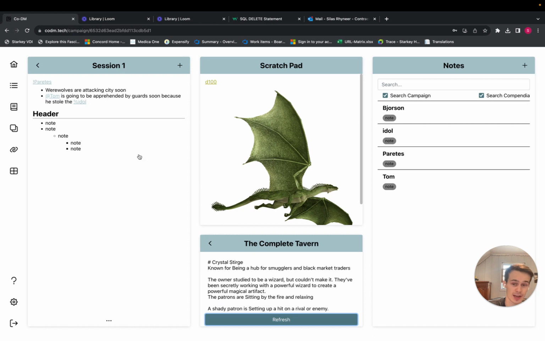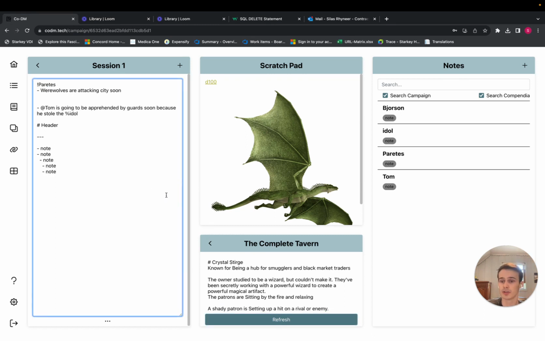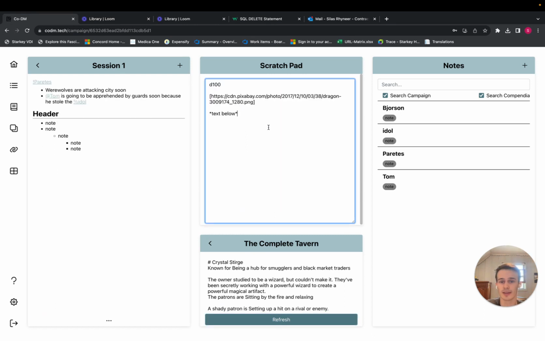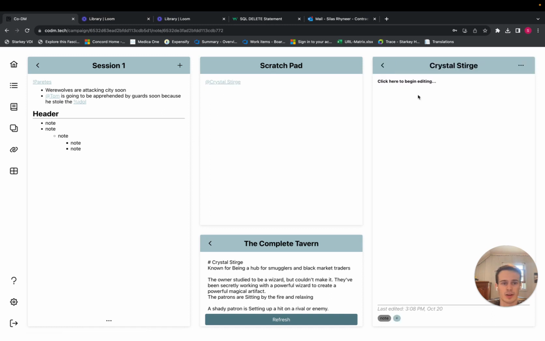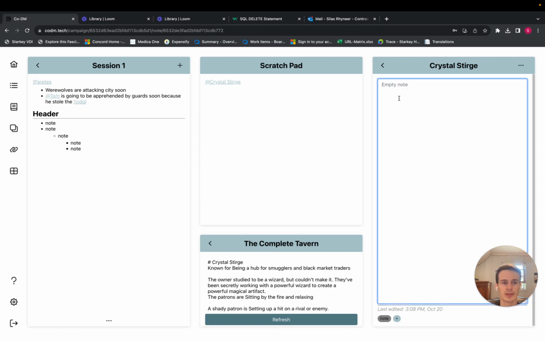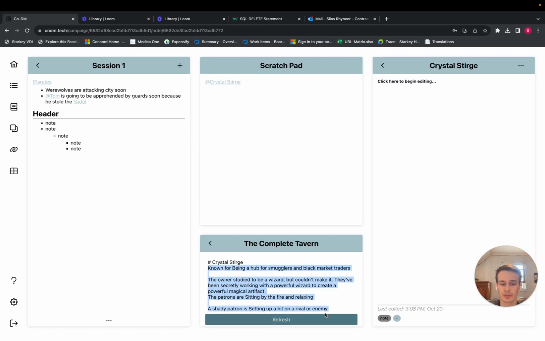So if in the middle of your game, you're like, oh, shoot, I need a new tavern because the players are asking where they can get a drink, and it's called, oh, the Crystal Sturge. And we're like, sweet. Ta-da! Click on it. And now we can copy and paste this in here if we wanted to. So for example, I can just paste that in.